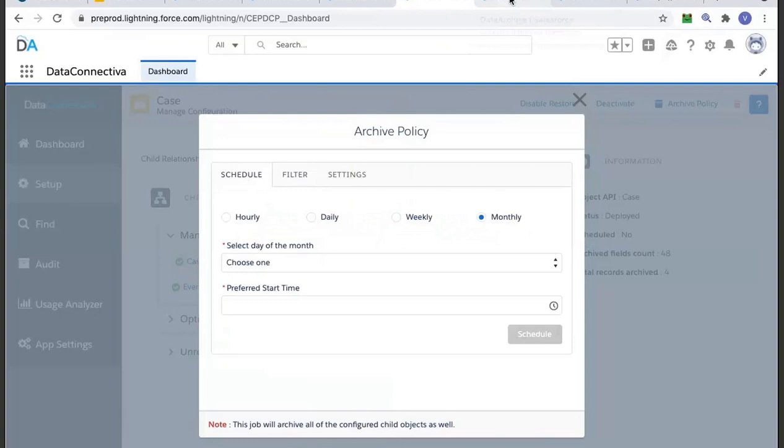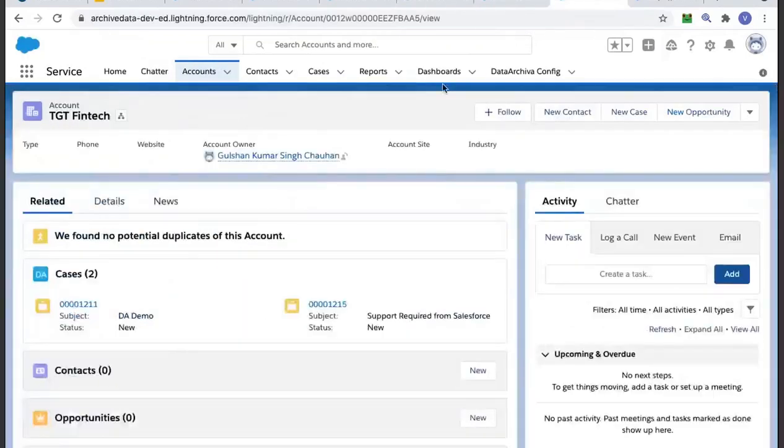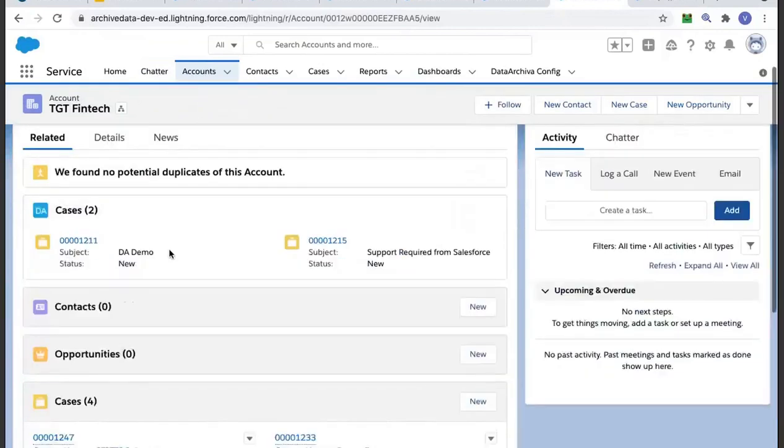Now, you might be wondering, how do you find the archived data? Now you have archived, how do I see it? Where do I see it? The answer is under its parent record. Now let's say I archive a few cases, right? These are a few cases in archive, few of them. Now, how do I see it?